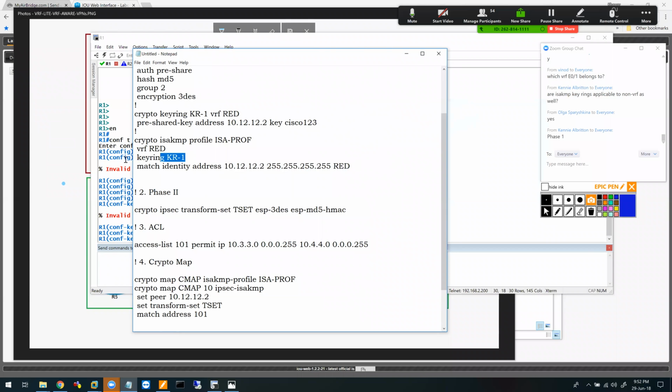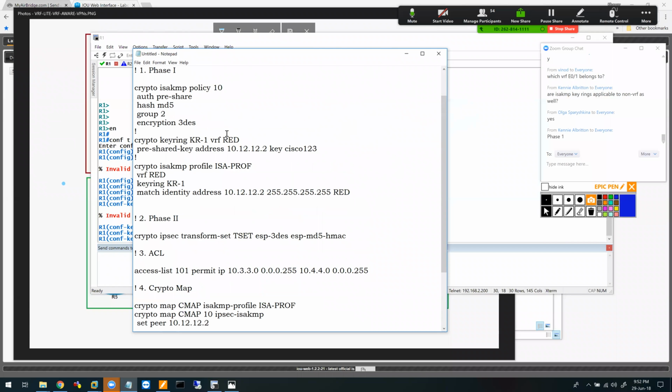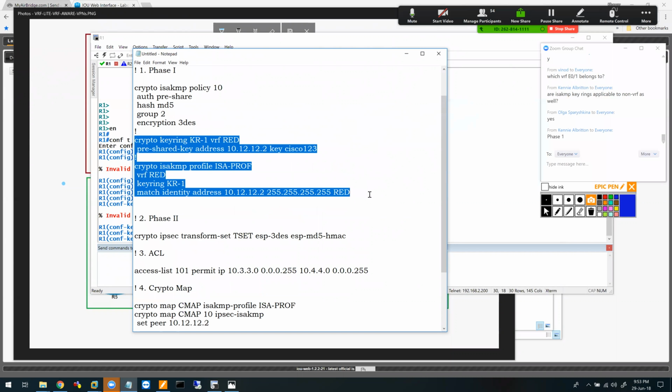Yes, it is. The keyring is KR1. Again, you need to make sure it's for that particular VRF red. This is the address and this is the key. So these are the extras that are done over here. What are the extras? You need to create a keyring, and then once you create a keyring, you apply the keyring inside an ISAKMP profile, which in turn is applied to your crypto map. Do you see the differences? And the only reason is the key cannot be identified because by default it is for the global VRF, which is the global routing table.